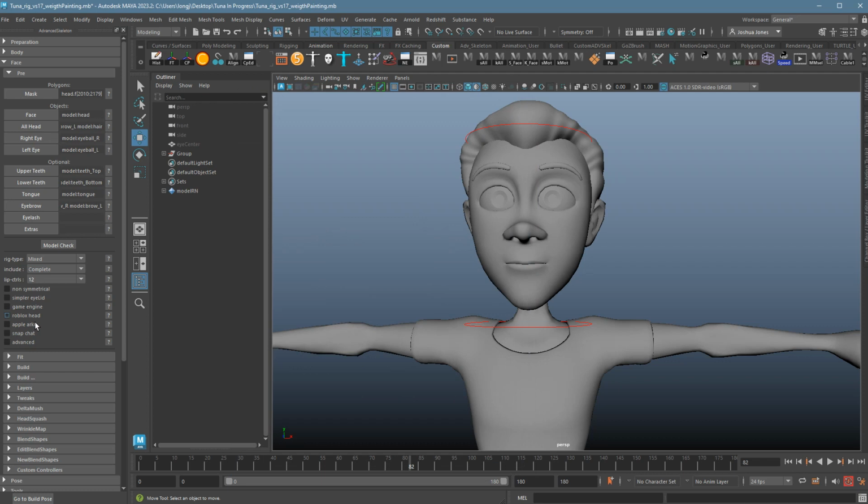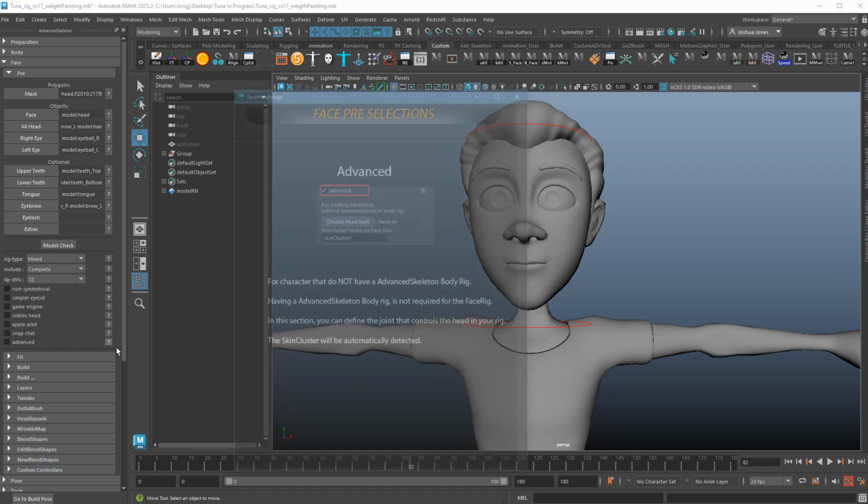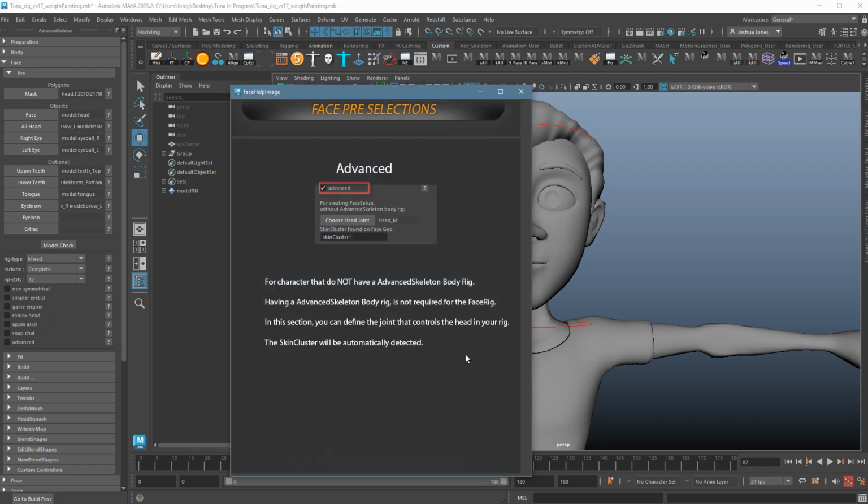Which is good. So check that if you're working on a game engine. These other ones here, the Apple ARKit, the Roblox Head, Snapchat, these ones here are for setting up rigs for those applications specifically, which is cool that it has the option. The advanced one, let's see here.